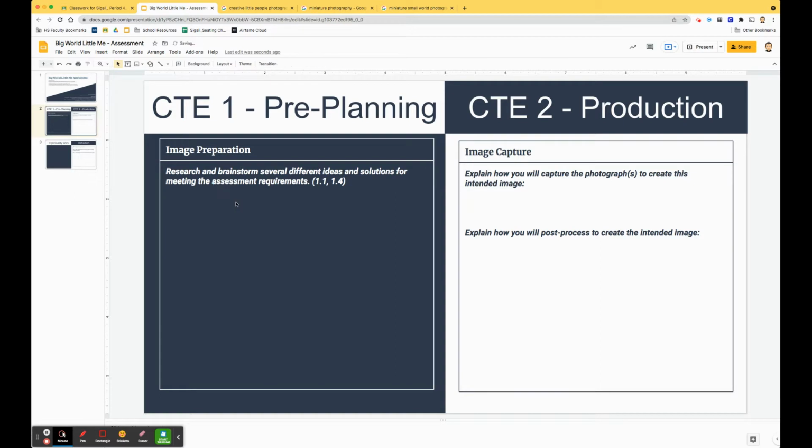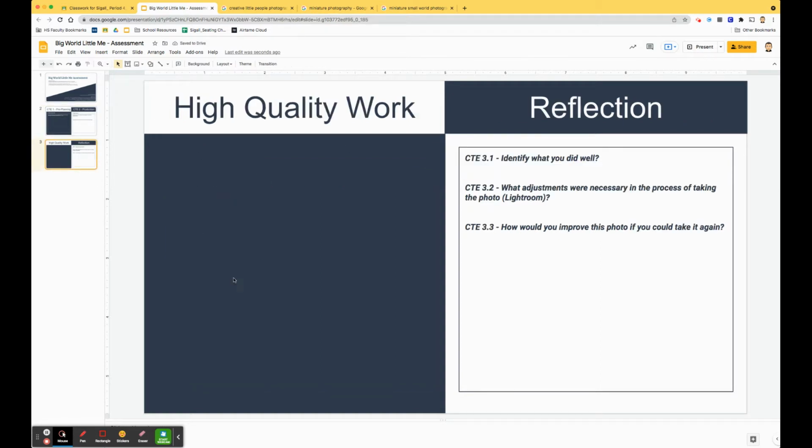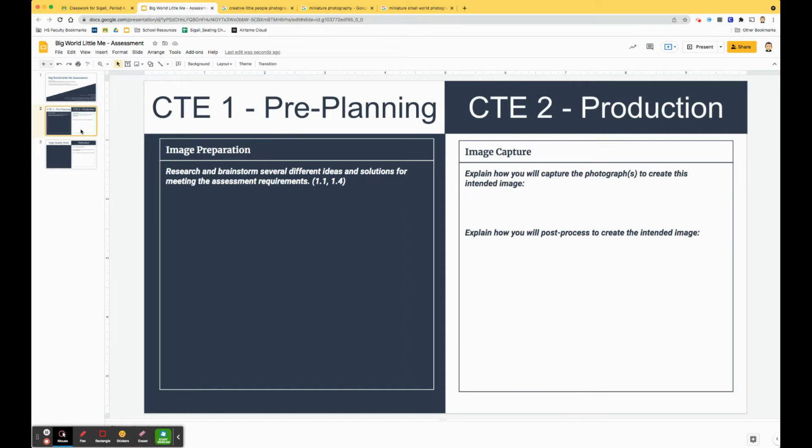Now, if you get ahead, you can go on to the next slide, which is to start creating your high quality work, which really means if you're ready, you can take a camera from the closet, or if you have your camera, you can go take the pictures you need. So if you feel good and ready, then go ahead and start that. Otherwise, you can just finish up slide 2 for today.